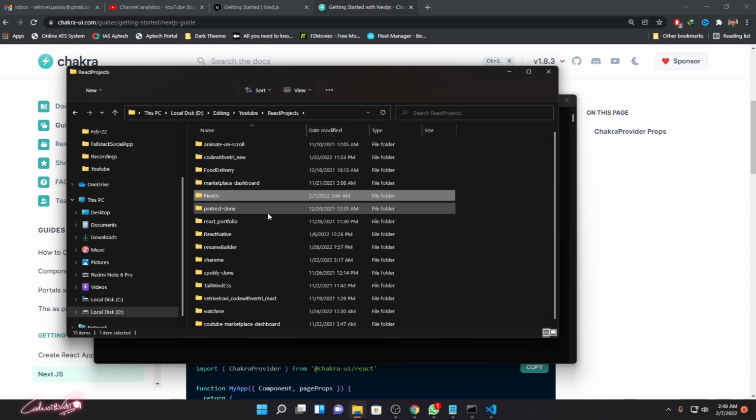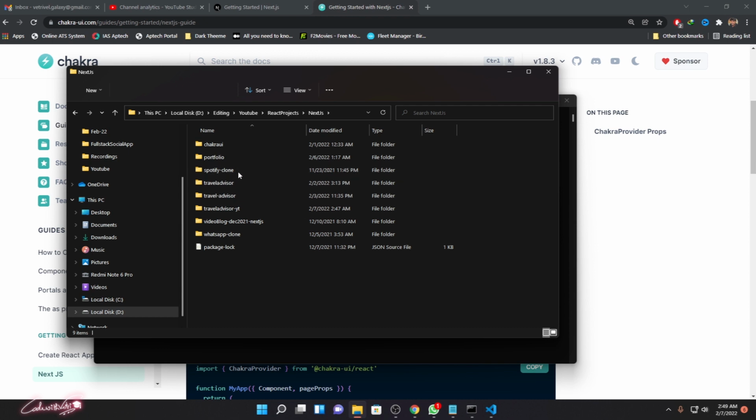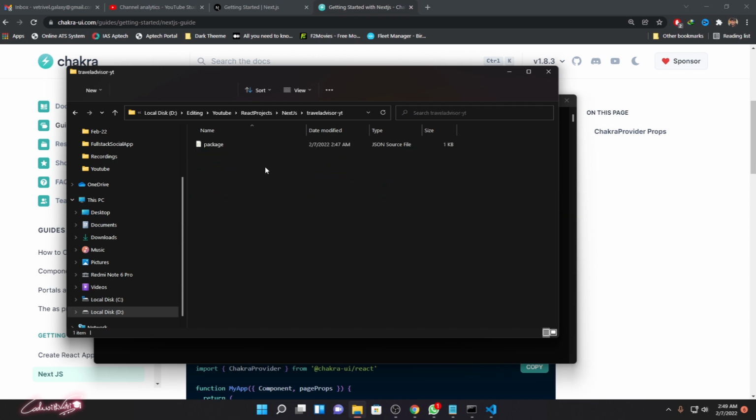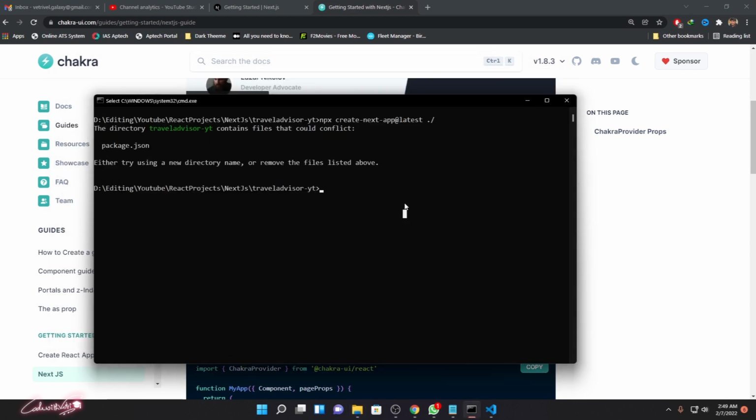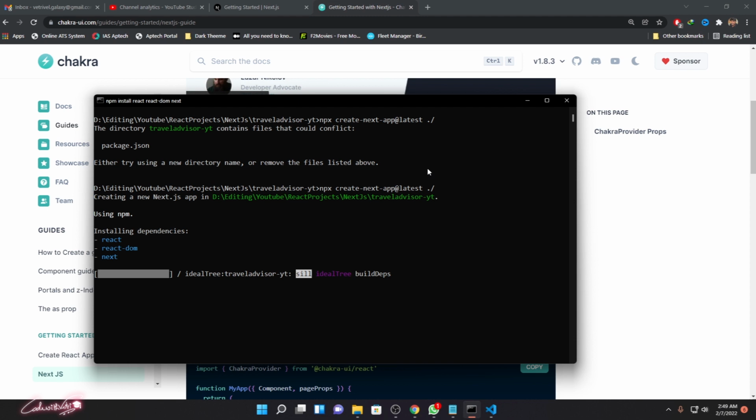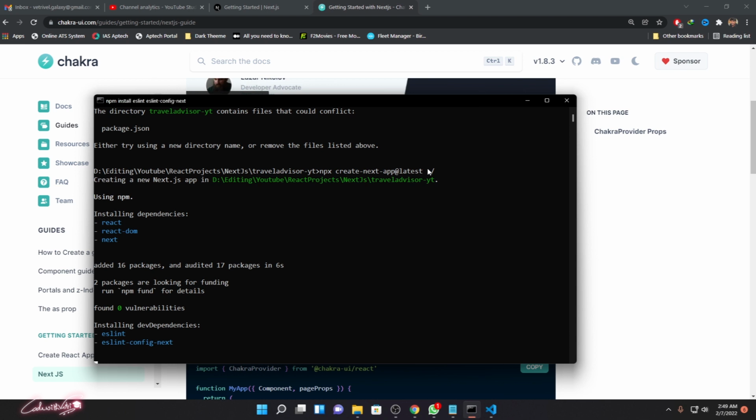Next projects, Next.js, YouTube. Yep, because of this, it's showing the error. Let me close it and rerun that command one more time. That will install all the required dependencies. Yep, now it's starting to install the files. Because of my network issue, it was not installed previously. Now it's successfully installing the required dependencies and all those things.